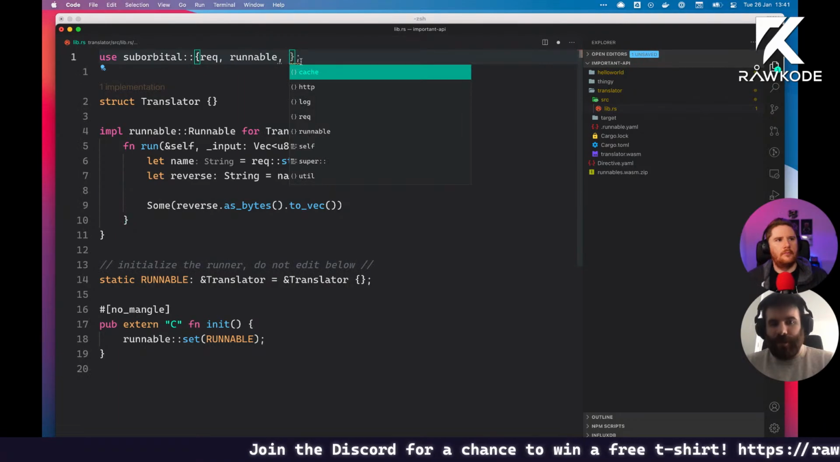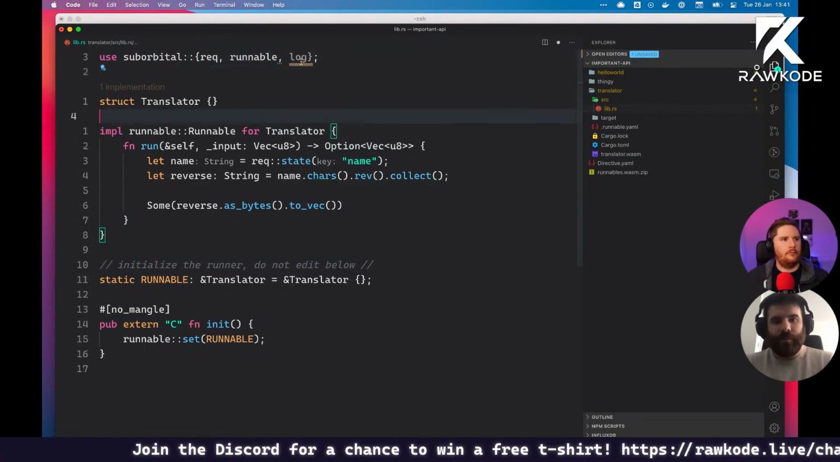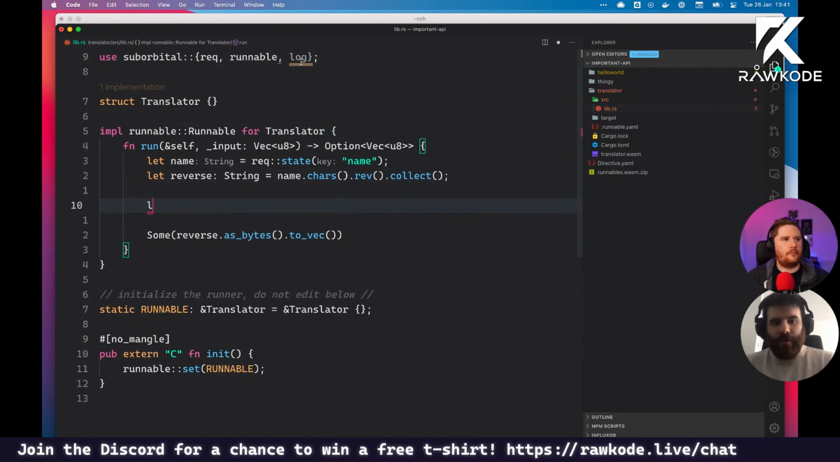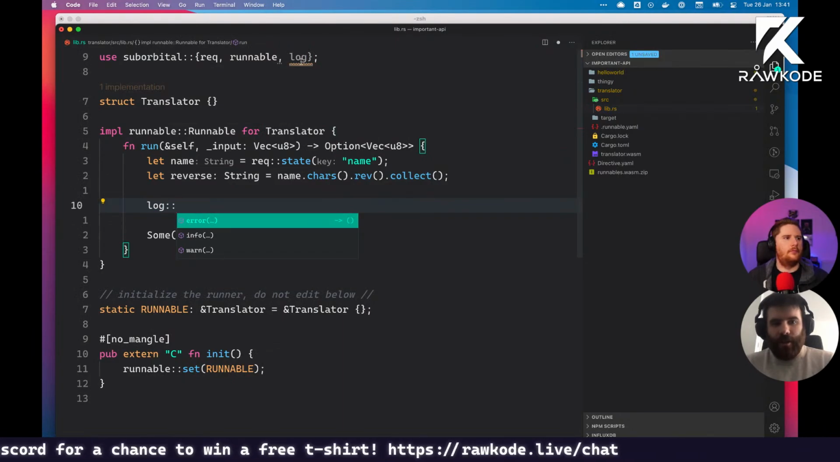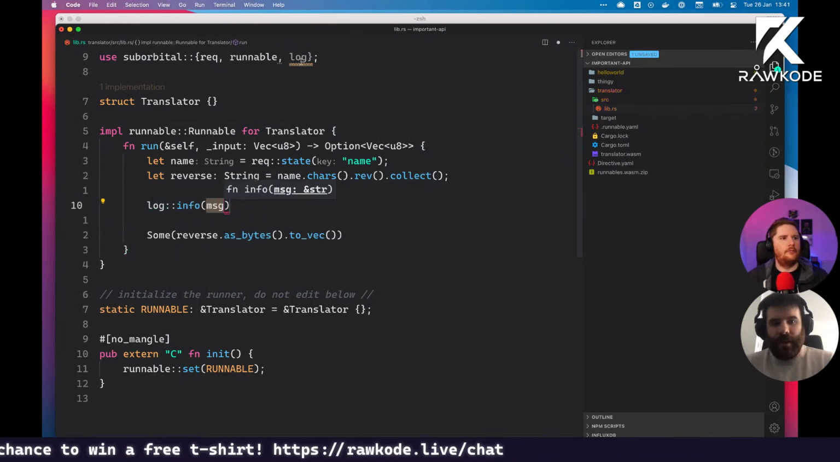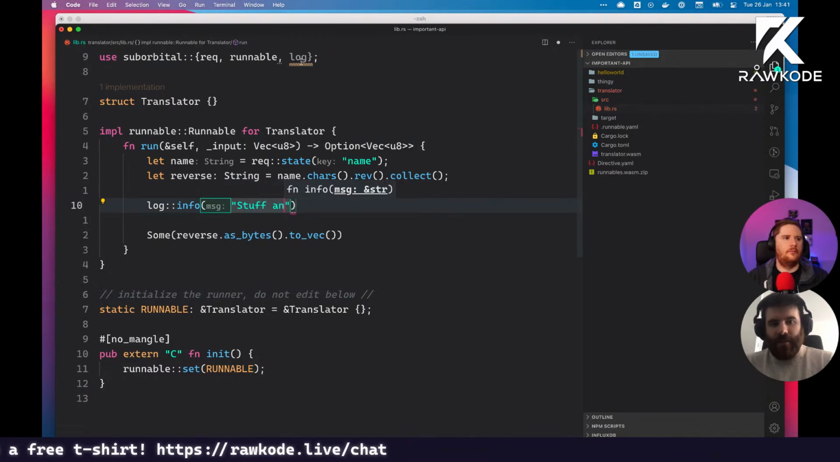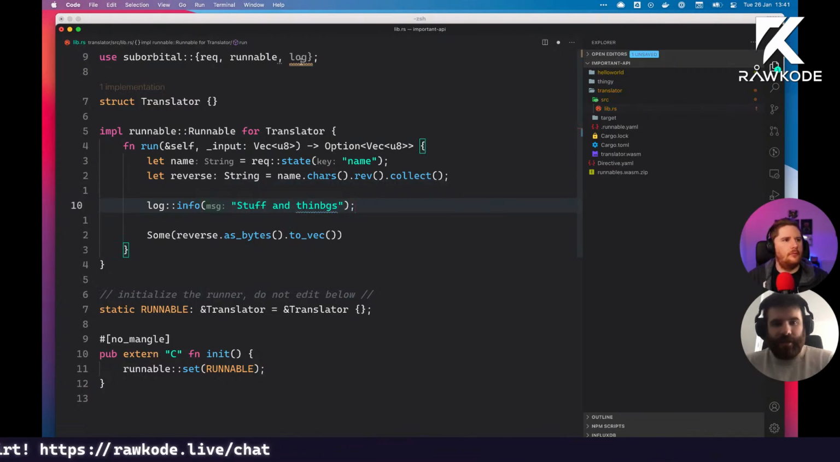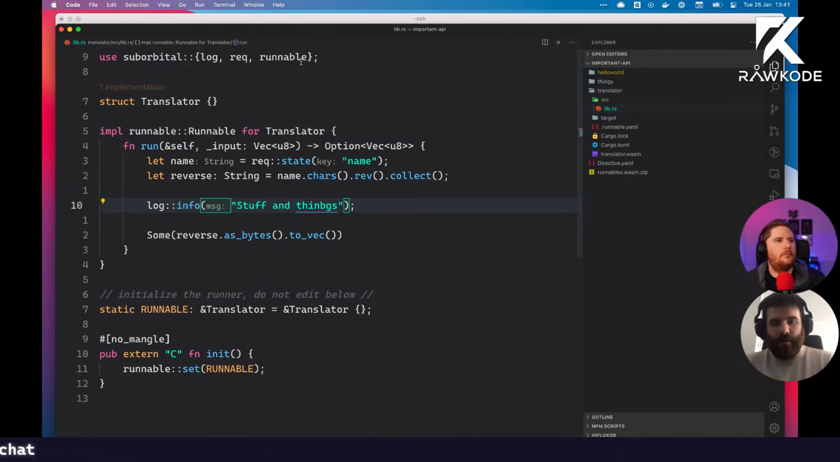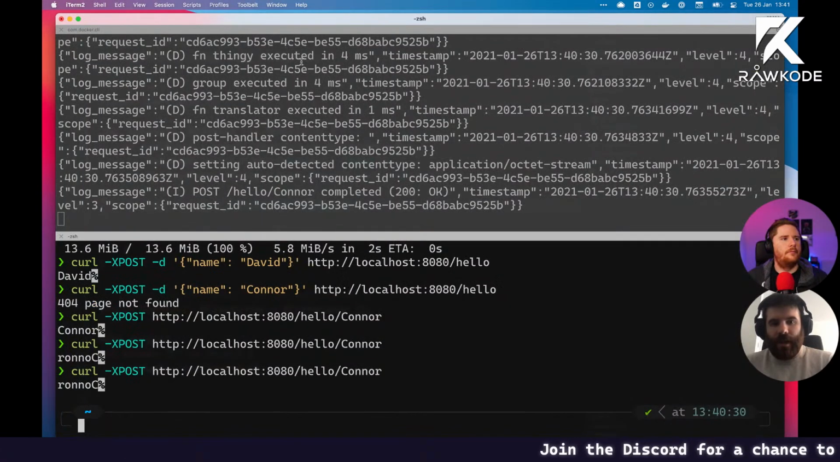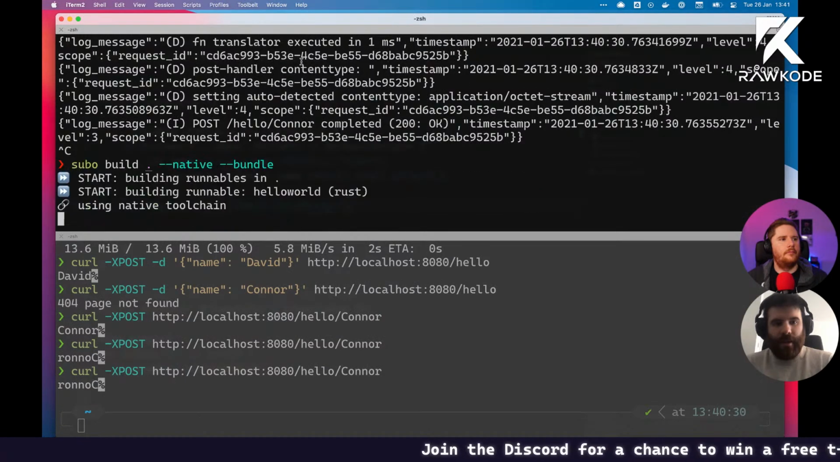So if you just import the log module, then we can say log::info, and then just pass in the value. You'll have to do an as_str on that, or that works fine. So now we can run that and see that being logged right off the bat here.